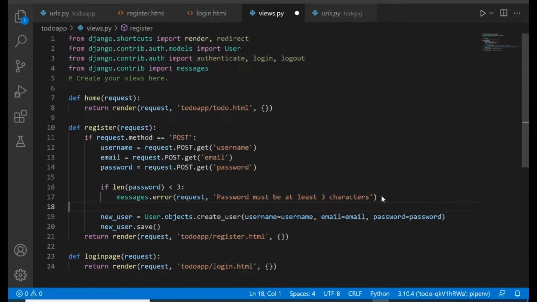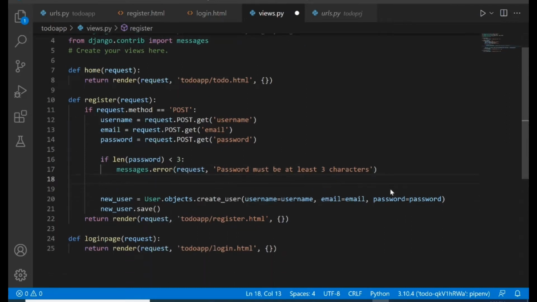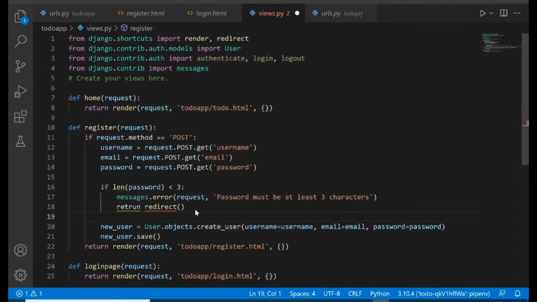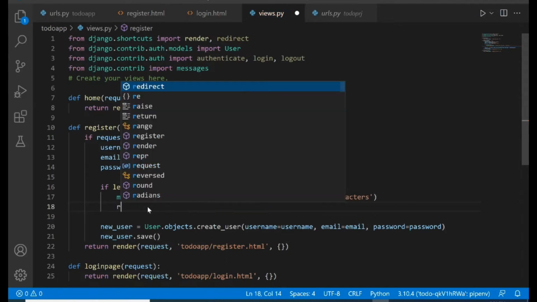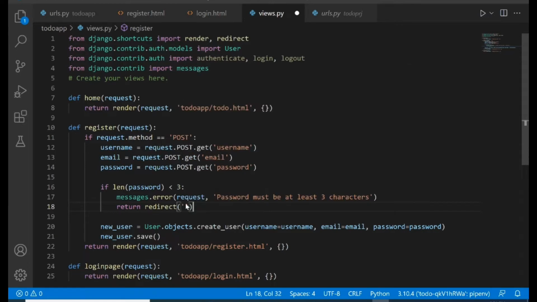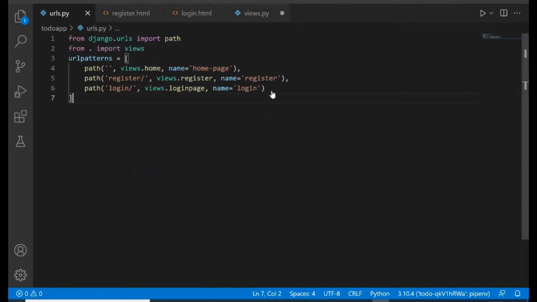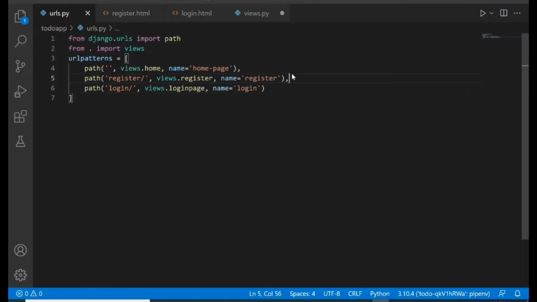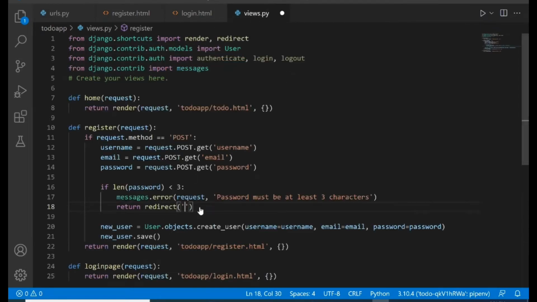So the next thing we need to do is we actually need to now return a particular template. We need to specify where we want this message to be displayed. So we're going to say return redirect, and then inside this parenthesis right here we need to pass in the name of the URL that we want to redirect to. Now if we go to our urls.py file, remember we gave each of these URLs a name. So we want to redirect back to this register page and display that error, and the name that we gave this register URL is register. So in our views.py we are going to say return redirect register.